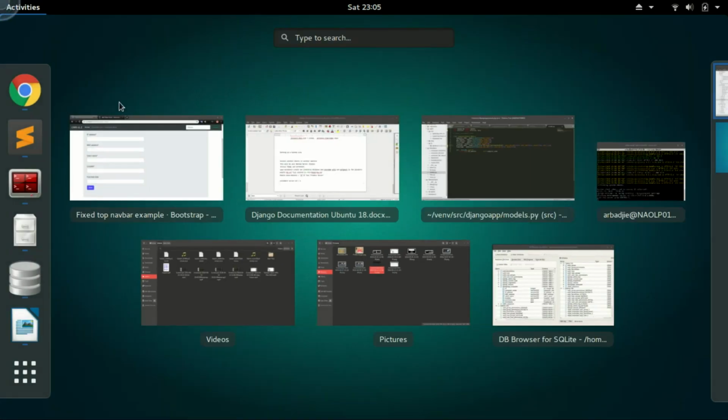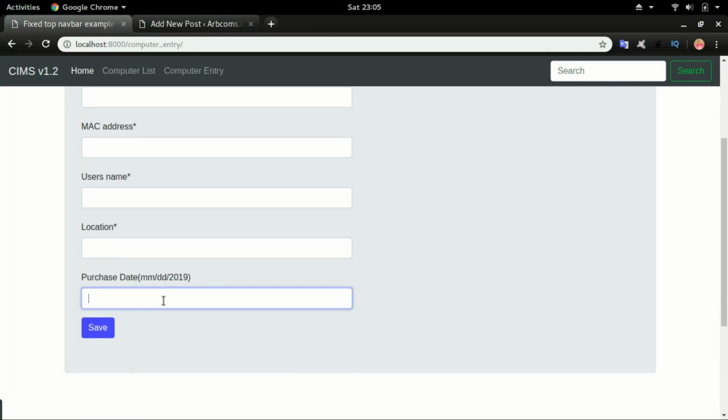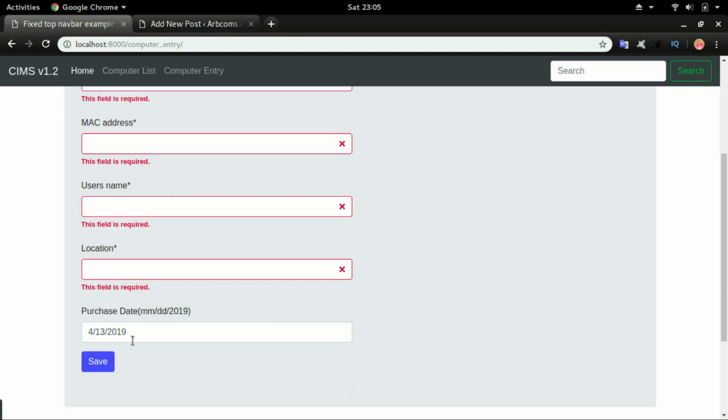Save it and then refresh that. You can see now we are telling our users the first is the month, the day, and the year. If I press enter, you can see the error is gone, and we will be able to easily let our users know what format the application is expecting.